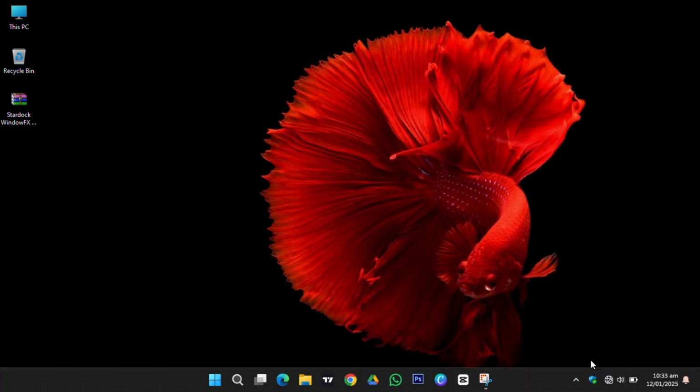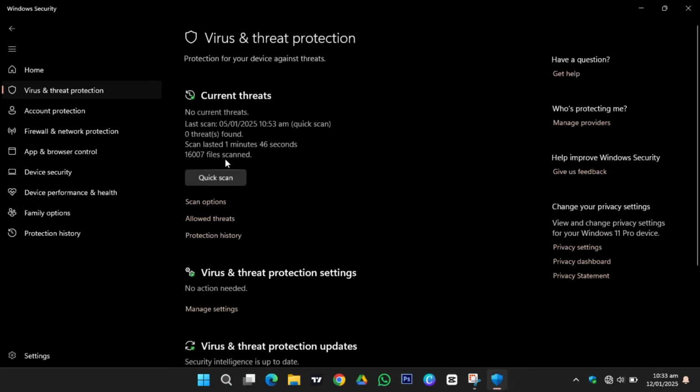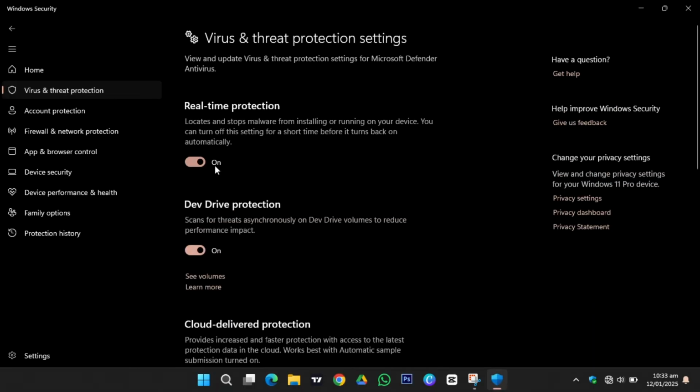Now, let's turn off our antivirus for a while. Some antivirus programs detect cracked software as malware because of the null license file. But don't worry, it's completely safe.